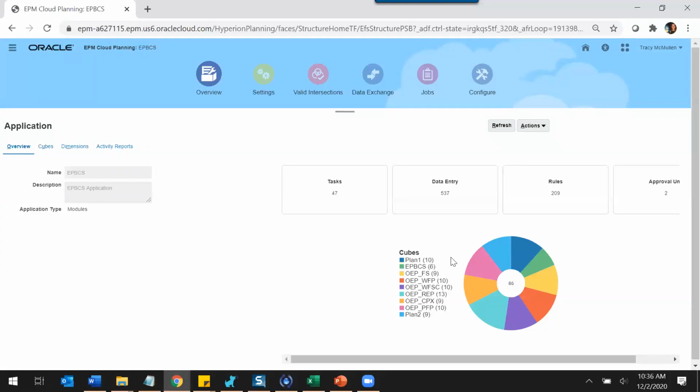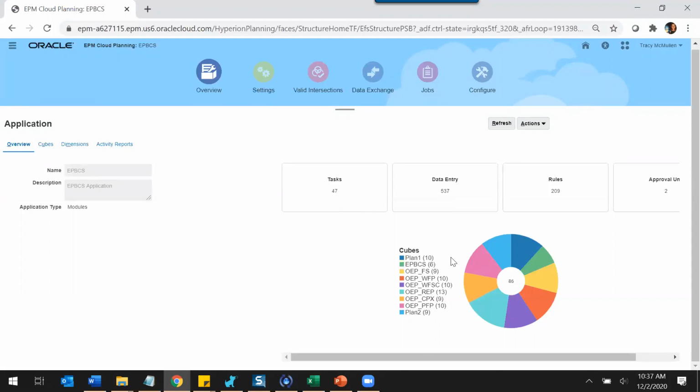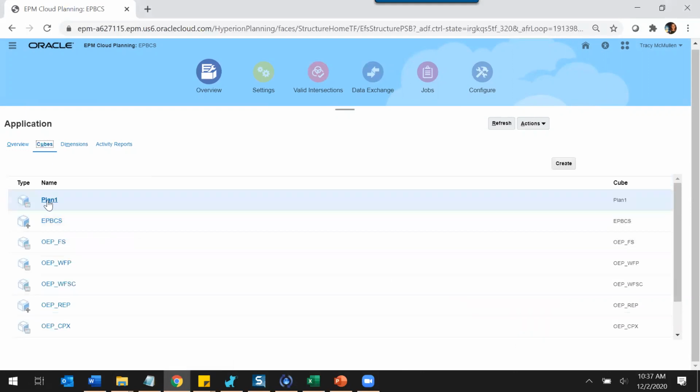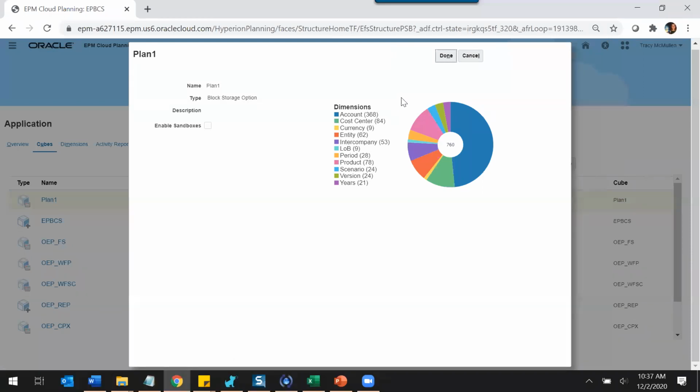So you'll see FS is the financials cube, WFP is the workforce cube, CPX is the capital cube, and we have PFP, which is the projects cube. And then notice we also have some custom applications too, or custom cubes within this application. So you can get a picture of your overall cubes. You can click on the cubes tab, and then within those you can select, and you can just see some of the data.